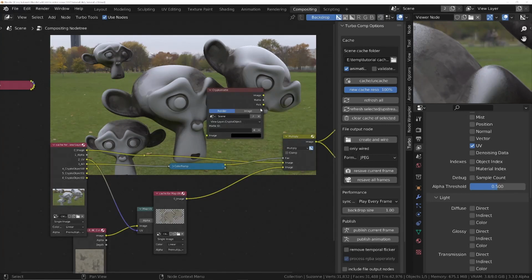We need to tell the cryptomat node where to get the cryptomat data from. So if you've just rendered, you can leave this on render and it will get the cryptomat data that's stored in the render layers node. If your cryptomat data is stored in an image, as it is here for me because I'm using Turbo Tools, then you need to change this to image and then select the image and specify the cryptomat layer. It's always going to be the lowest one, so in this case number 4.